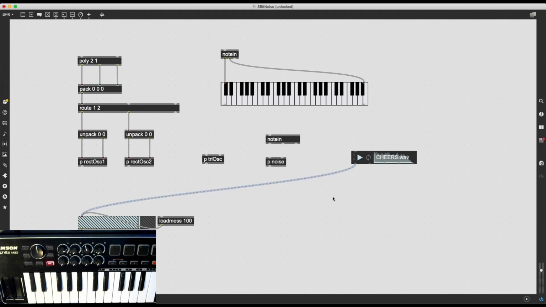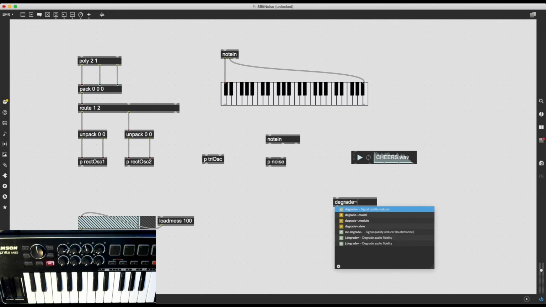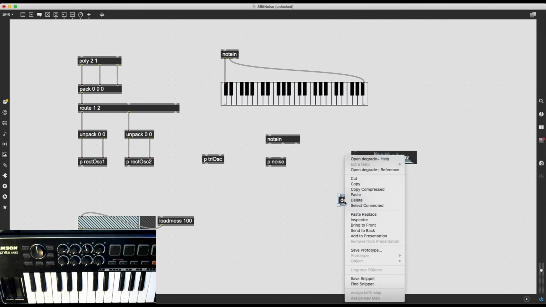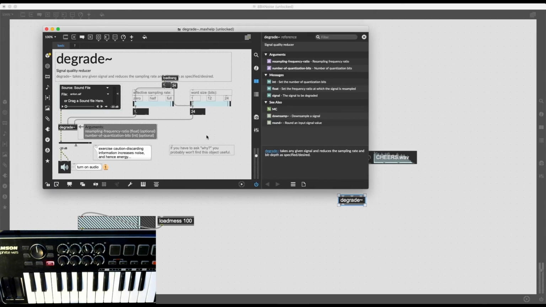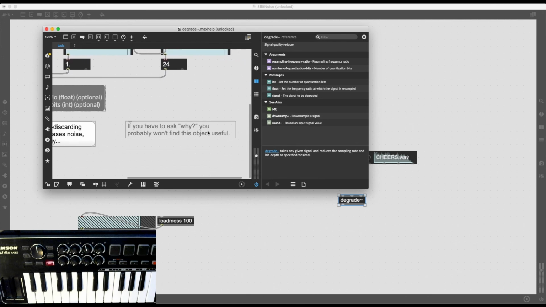Okay, so how do we degrade this? How do we make the sound 8-bit? That bit crushed, I don't even know if this is a real sound kind of sound. Well, we only have to use degrade tilde. In fact, let's look at the help patch of degrade, and it has one of my favorite remarks in the help patcher, which is this. If you have to ask why, you probably won't find this object useful.